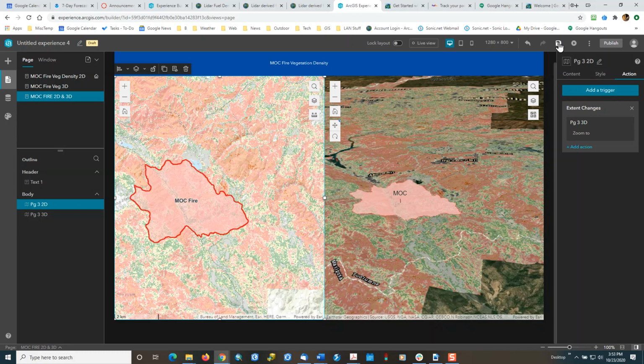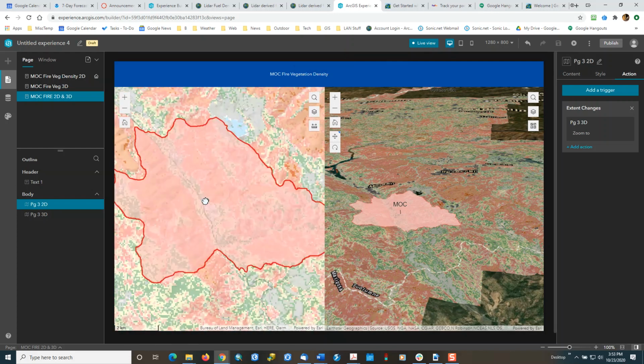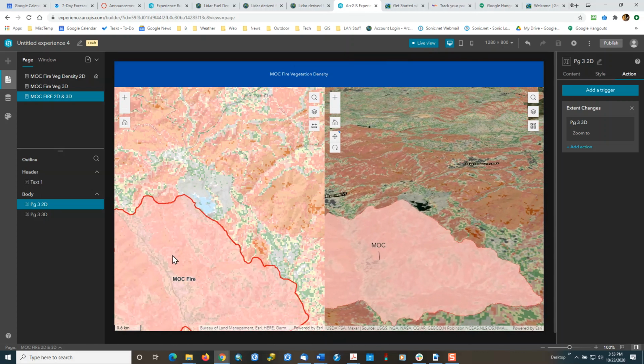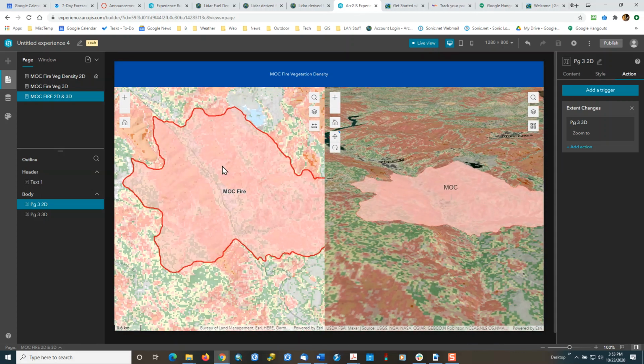So now let's see if we did it right. Let's save. Let's go to live view. And so remember, the 2D is acting on the 3D. So let's zoom in, and it zooms in. Let's bring it down, and it's down. Okay, so that's pretty cool, and that's probably more useful than pages 1 and 2. But I want you guys to see that you can do this.